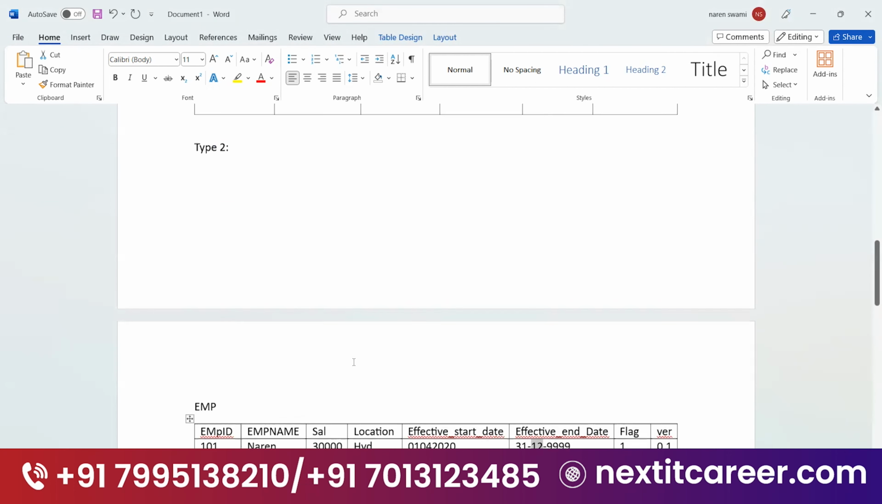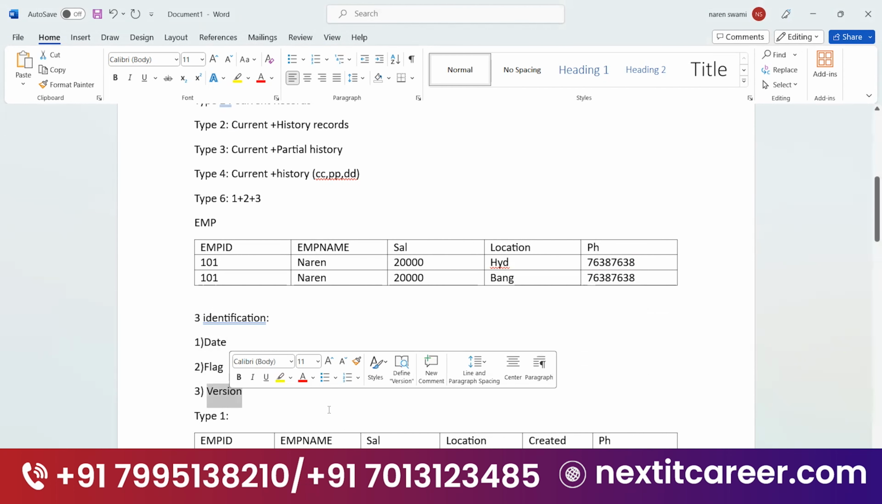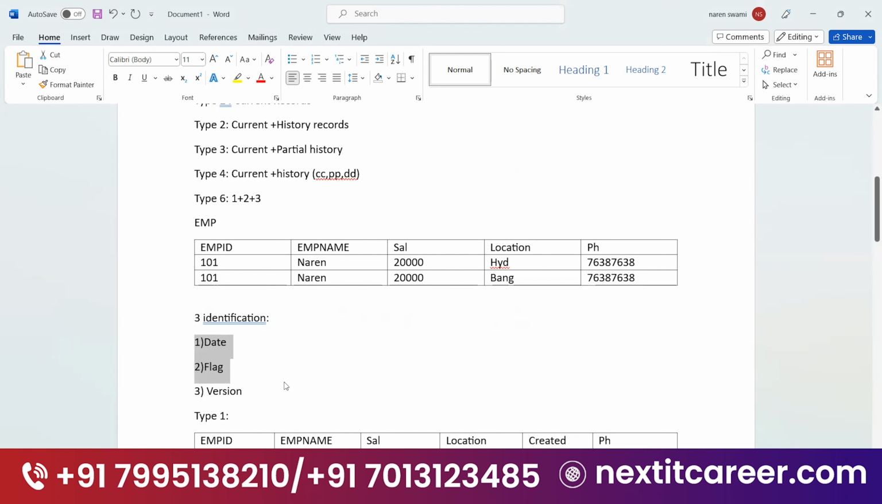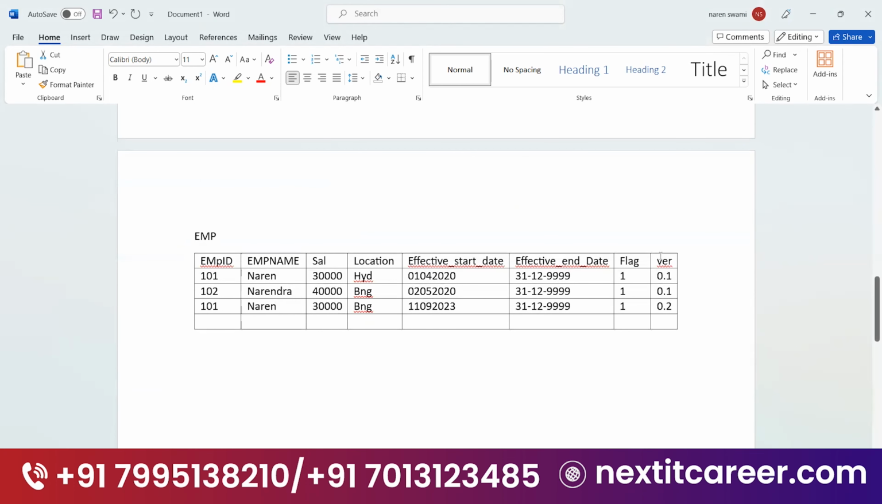It is not recommended to use all these columns in all projects. Some projects only use dates, some projects use only the combination of flag and date, but versioning is very rare. No one uses versioning; they will mostly follow the dates or flags. So in projects, only dates are followed. Here, forget about the versions. If you want to get the current record or the history record, how can you identify it? No, right? We can't identify.